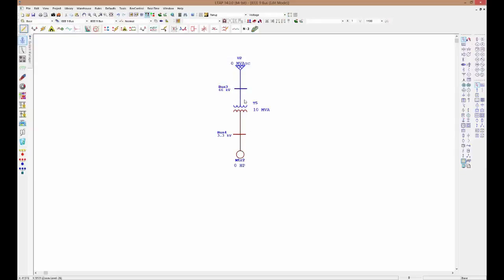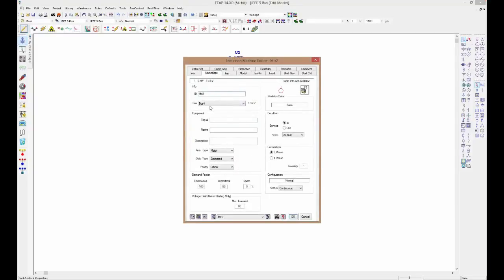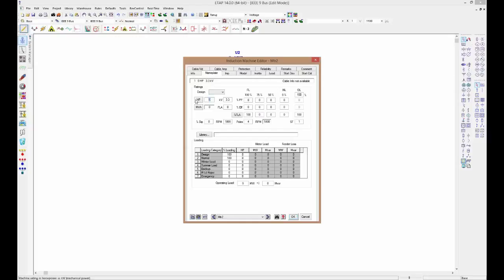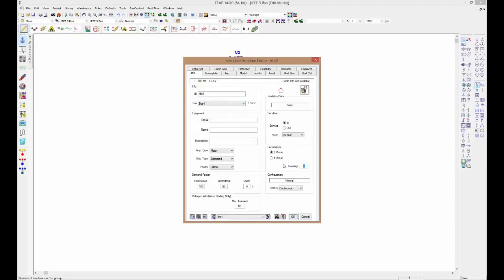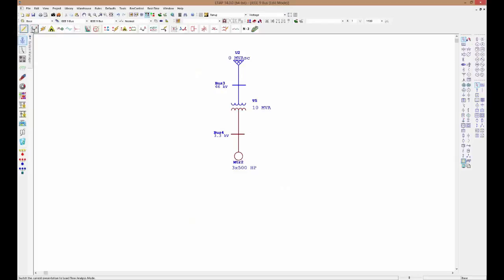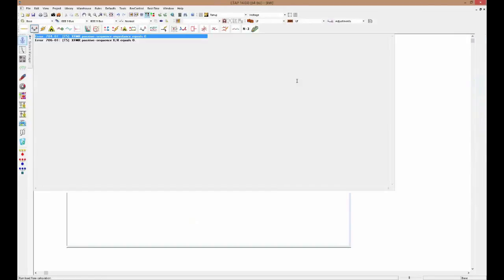Since I'm color coding based on voltage, you'll see the primary side and the secondary side have been color coded appropriately. And the next step for me would be to go ahead and specify some nameplate information for this piece of equipment, so I can go ahead and do that. And I essentially want 3 of these machines connected here, so I can change the quantity. And that's all it takes to simply build the network model inside ETAP, and I can go ahead and perform power flow calculations.